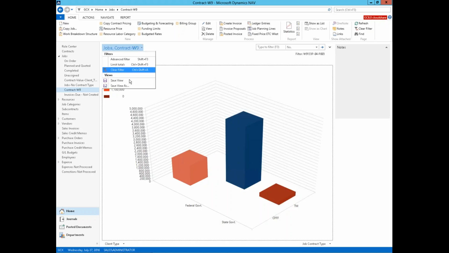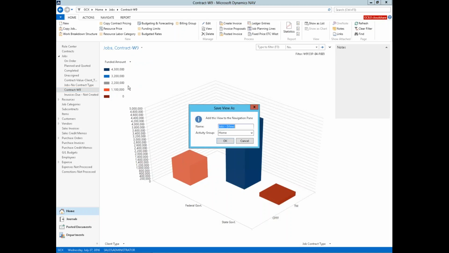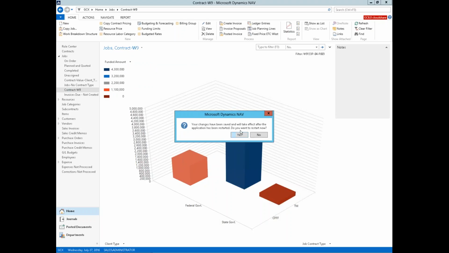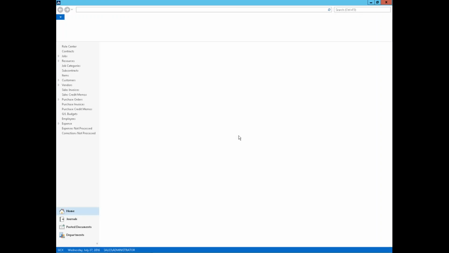I could also take this and save this view as something. So this is like a chart, and we'll call it chart W9. And now if I save that, the way that I charted that is now available to me.